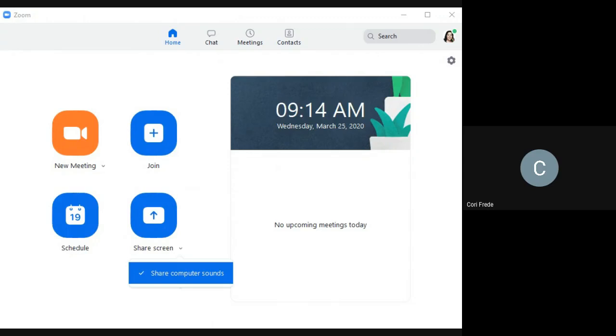So if you are going to be doing a PowerPoint and that PowerPoint has videos on it, you would want to click the option to share computer sounds. That way your students can watch the video in real time with you. I would highly recommend if you're going to share computer sounds, make sure you have minimized your notifications, because I can't tell you how annoying it is to hear the presenter's emails going ding, ding, the whole time you're talking.